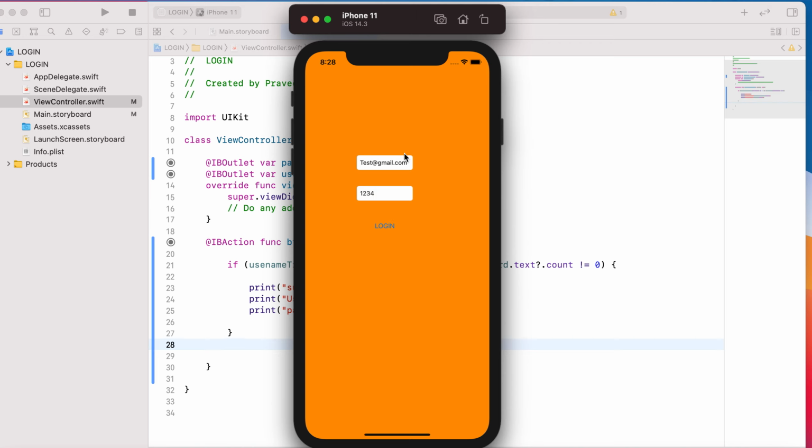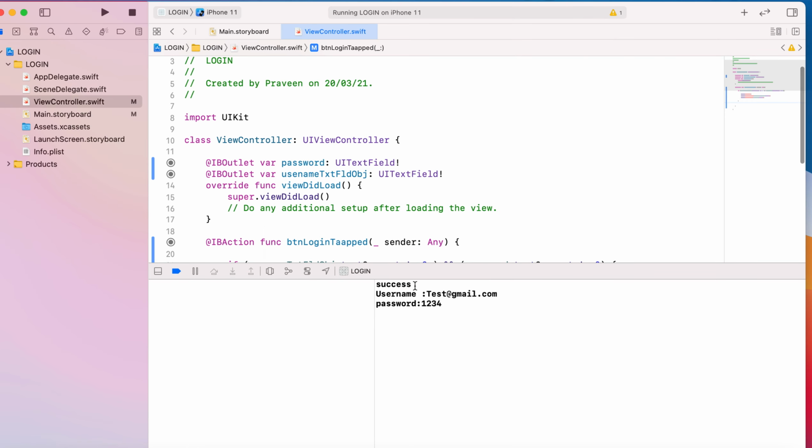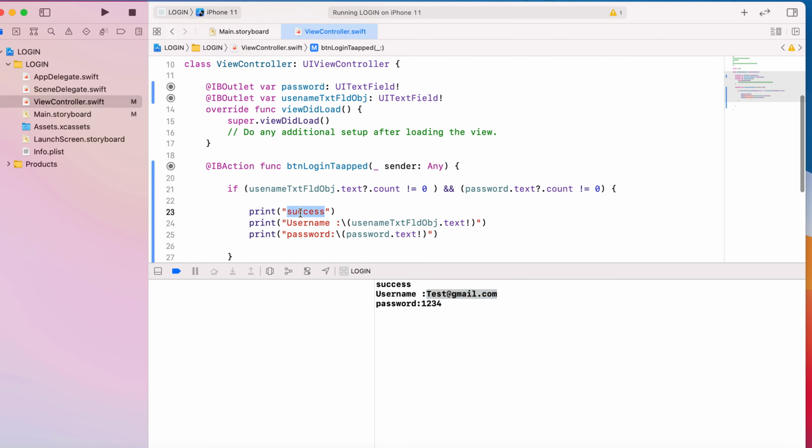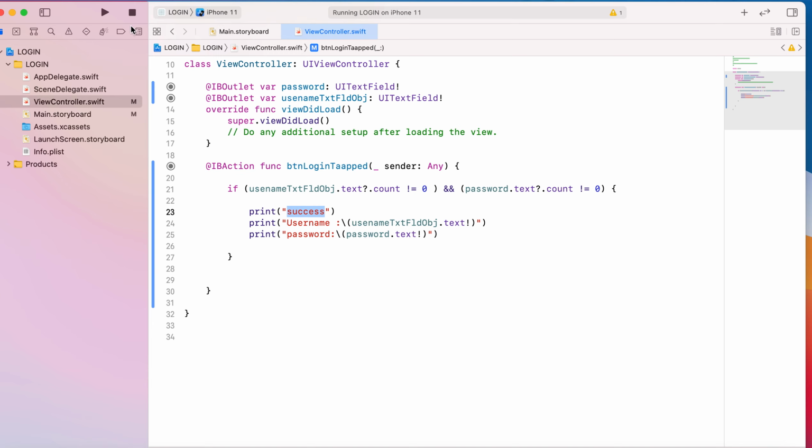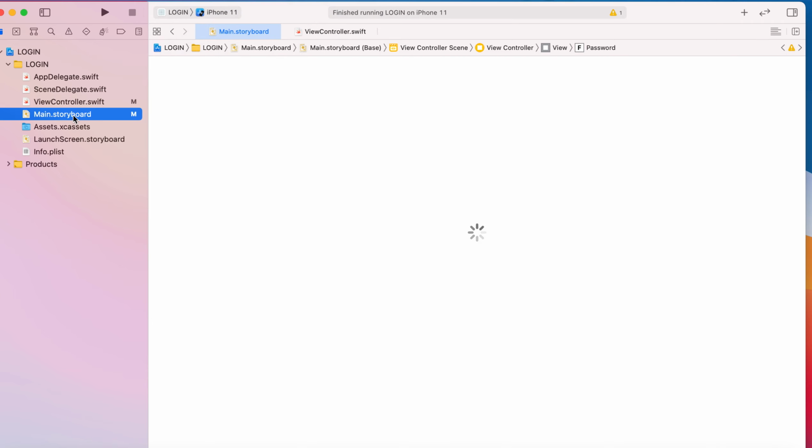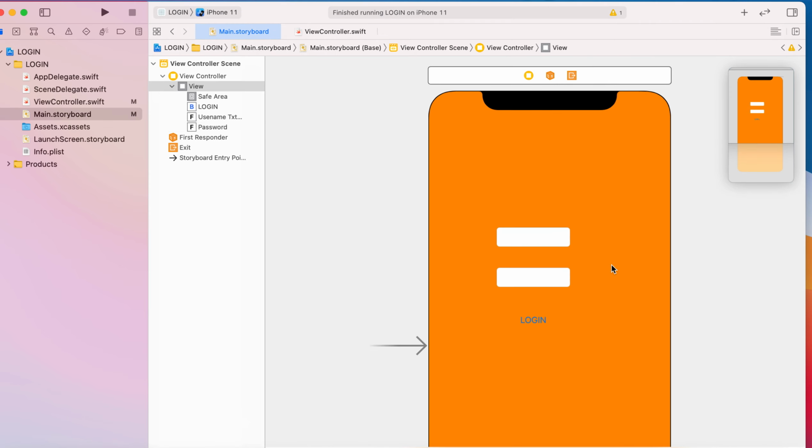So I have entered the values in the text field here. Now I would like to see the output. Let me click on login. This is a beauty. See here, success, this is the print statement which we have used, and the username is this one and the password is this. Now how can I set up security for this text field?